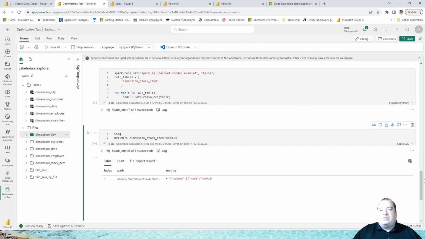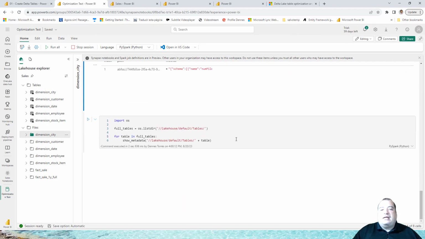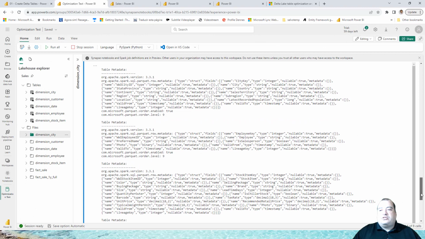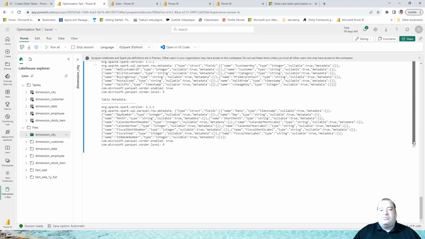It's executed. Now I can list again the metadata for all the tables. Let's check again, and the last one is enabled. So the Spark SQL statement OPTIMIZE was used to convert the table, enabling the vOrder on the files of this table, the dimension stock item. This week you discovered how to check if all your tables have the vOrder enabled and how to fix them if they don't have the vOrder enabled.